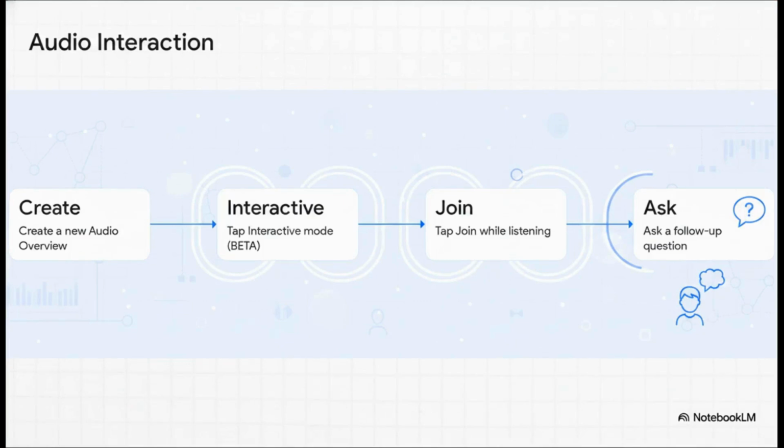And Google actually just took this a step further. You can now interact directly with these AI hosts. While you're listening to your audio overview, you can tap the new interactive mode, which is currently in beta, and hit join. A host will literally call on you, and you can use your own voice to ask a conversational follow-up question. You can ask them to explain a concept differently or dive deeper into a really specific detail. It's literally like having a personal tutor right in your pocket.